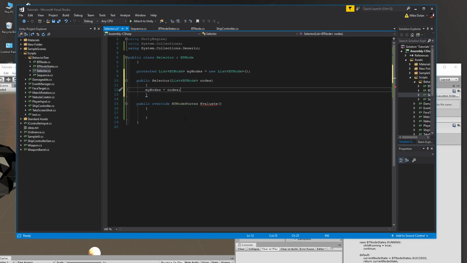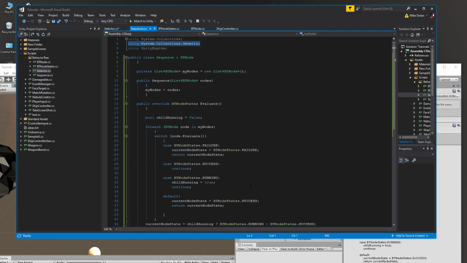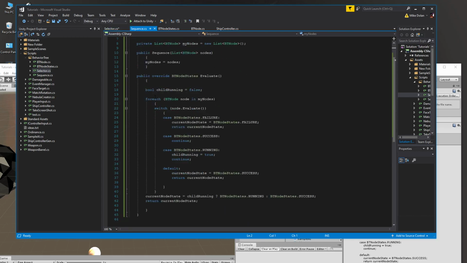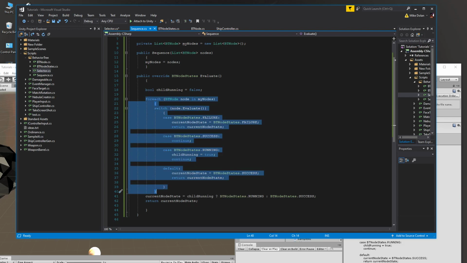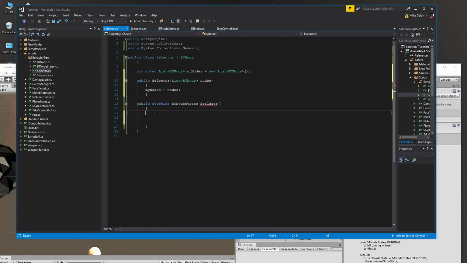All right, so now same deal as our sequence. What I'd advise you to do, rather than keep typing the same things, is just grab this for each loop and copy it. We're going to change it, but it'll save you some typing.